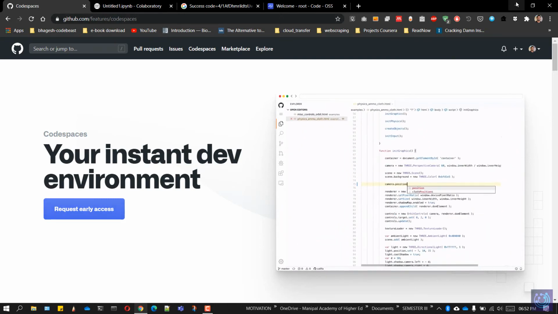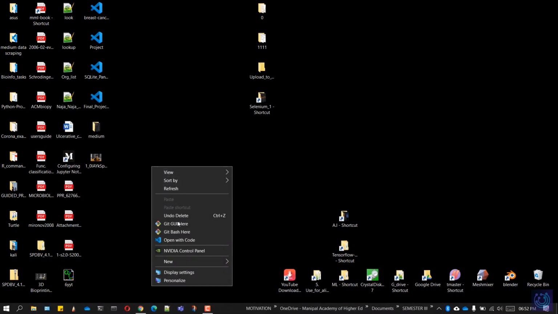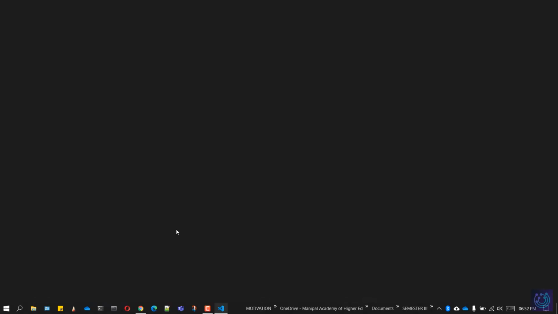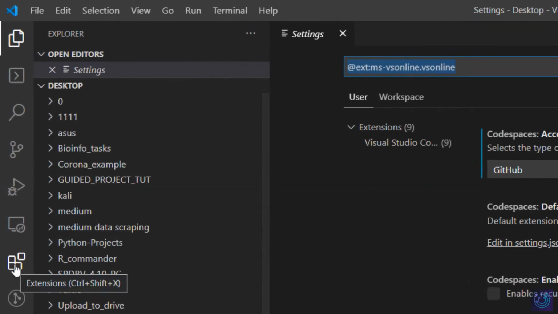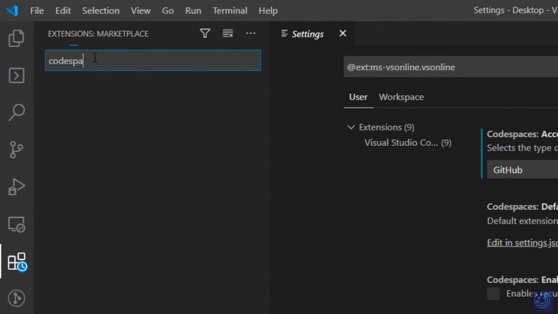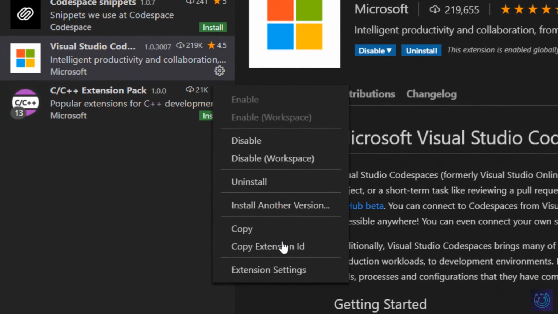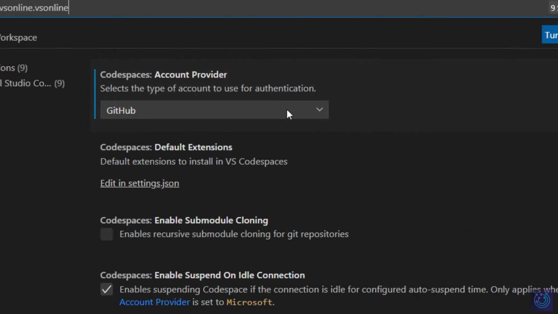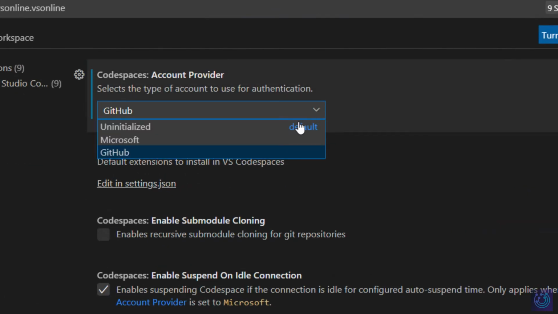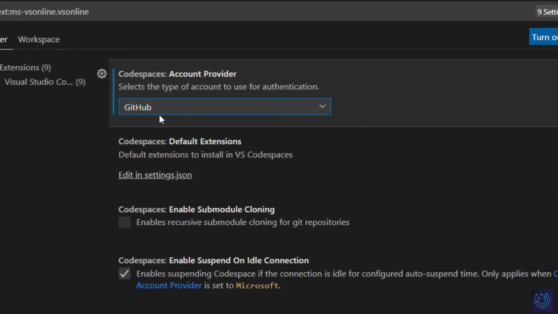Once you have this done, you can head back to your VS Code. Let me just open my VS Code. From here, go to plugins, type in codespaces, select the Visual Studio Codespaces plugin and click on install. Once that is done, click on the manage or settings icon of this module and select extension settings. The first drop down will be uninitialized. Click on GitHub, and once that is done, go to Remote Explorer.